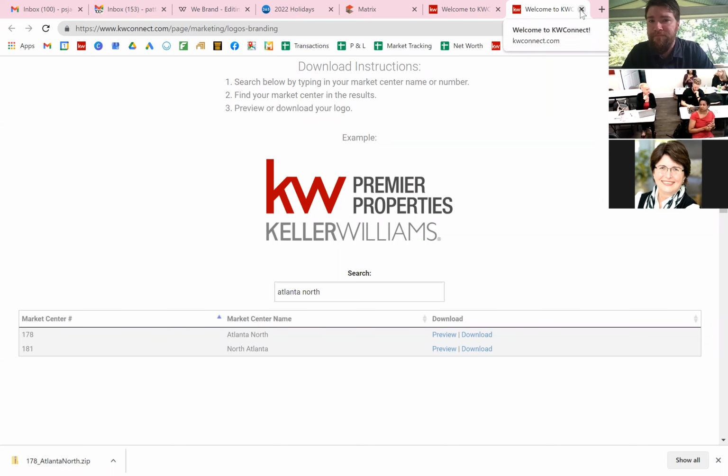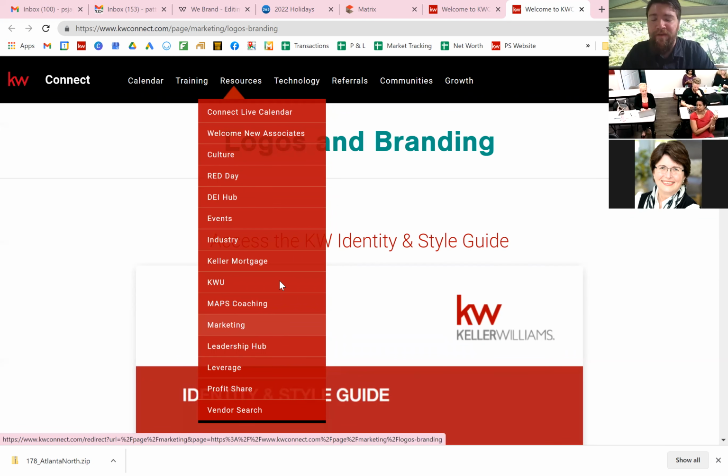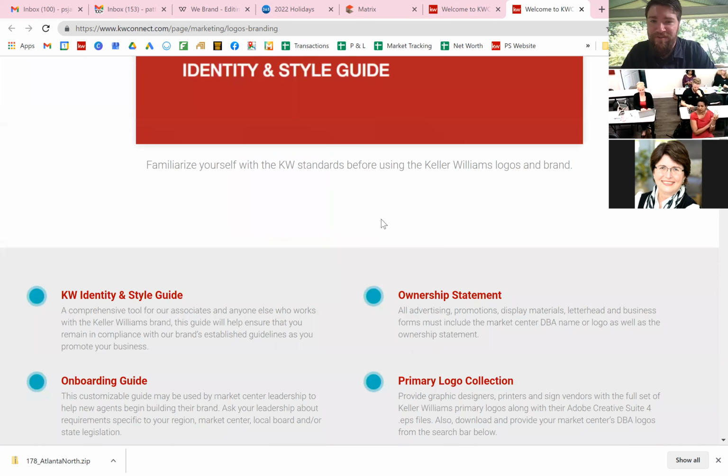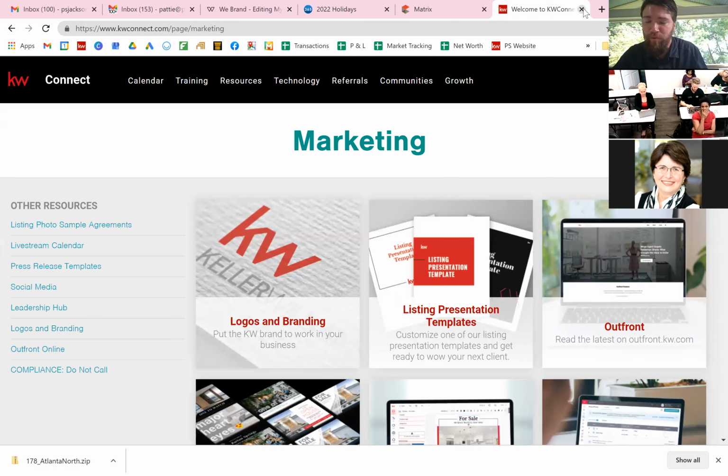After he hit Resources, what did he pick? Resources and then Marketing. Click Marketing, and then Logos and Branding, and then you just scroll down to the Market Center logos. Okay, great. And then the other way is in the intranet. There's a link that says Logos. I haven't done it that way in a while, but it's pretty easy to find in the resources of the intranet.